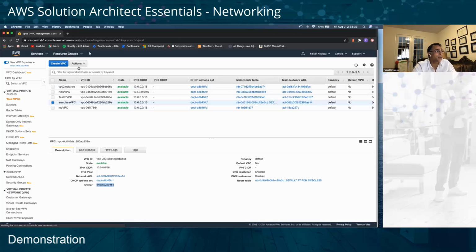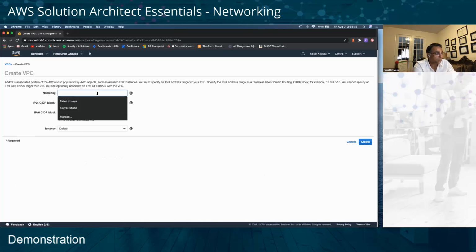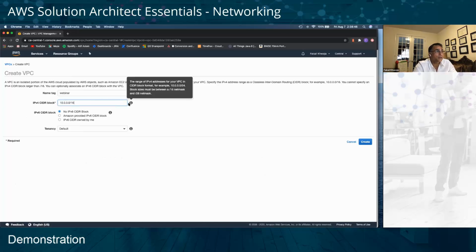Let me go ahead and create a VPC so you guys can see it. I'm going to give it a tag. Now this is where you would define the IP address range. If I define /16, it gives me the range of IPv4 addresses for your VPC, for example, 10.0.0.0/24. The block size must be between /16 and /28. So this is the range that you can define. I'm defining /16. No IPv6 required. Tenancy is default, you can leave all of that as is.